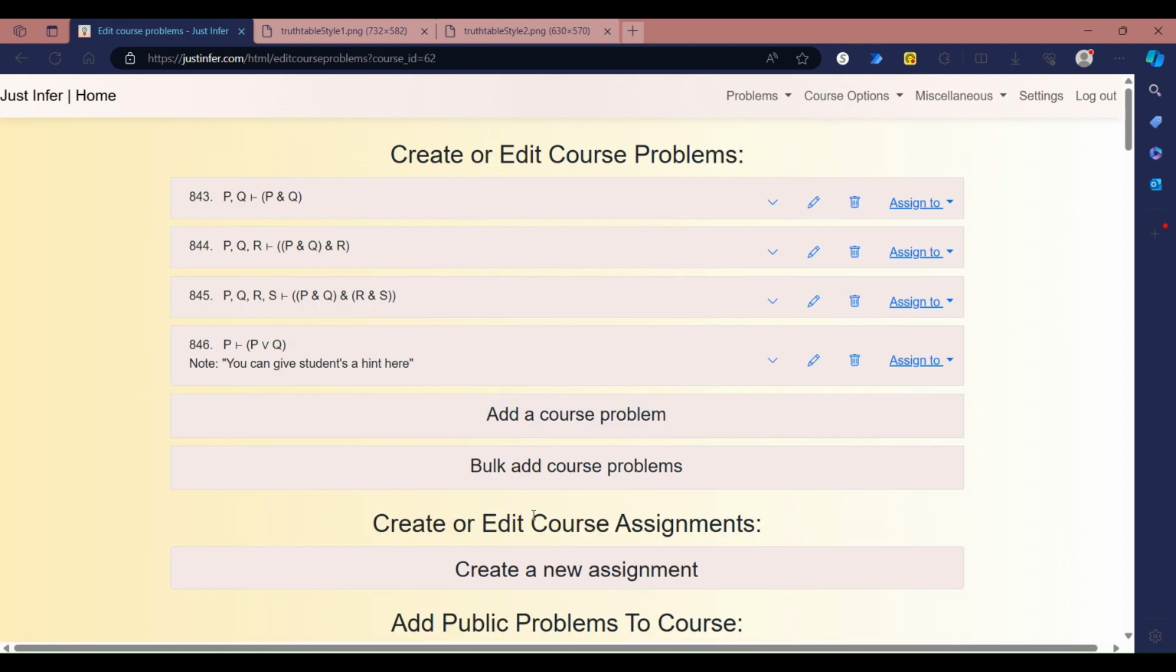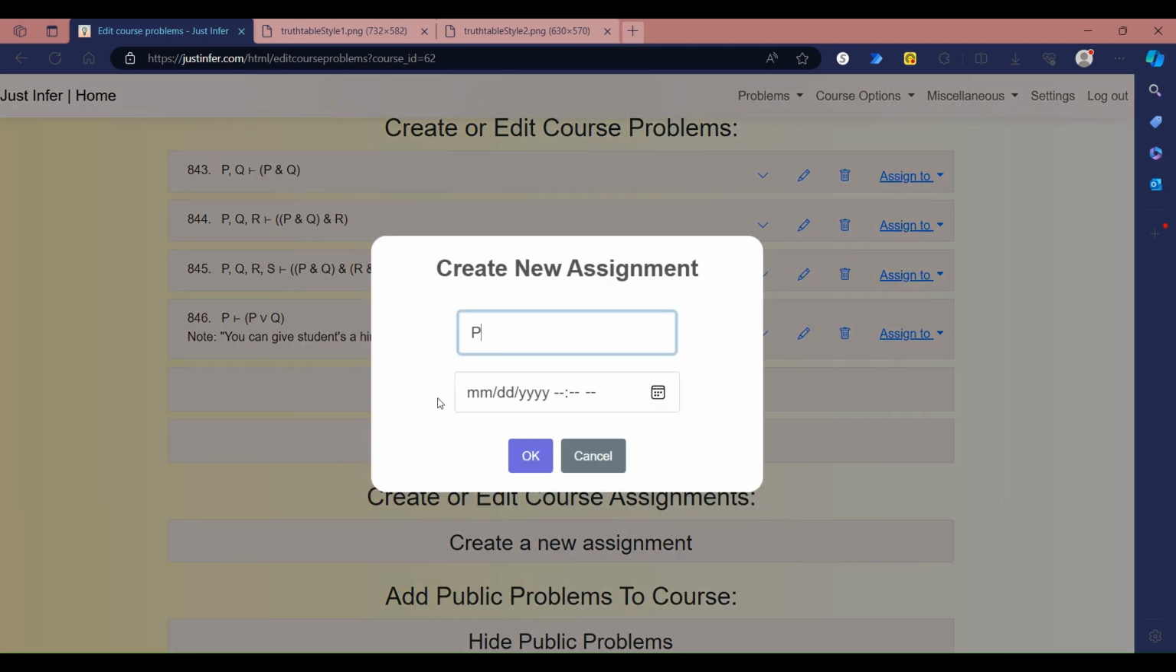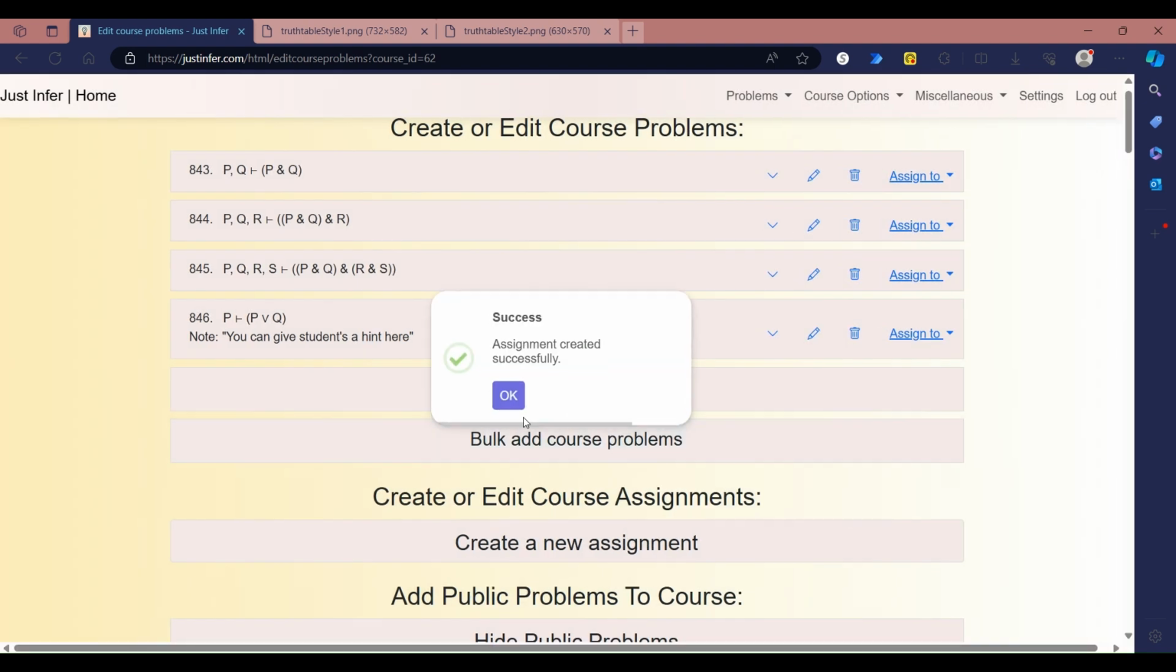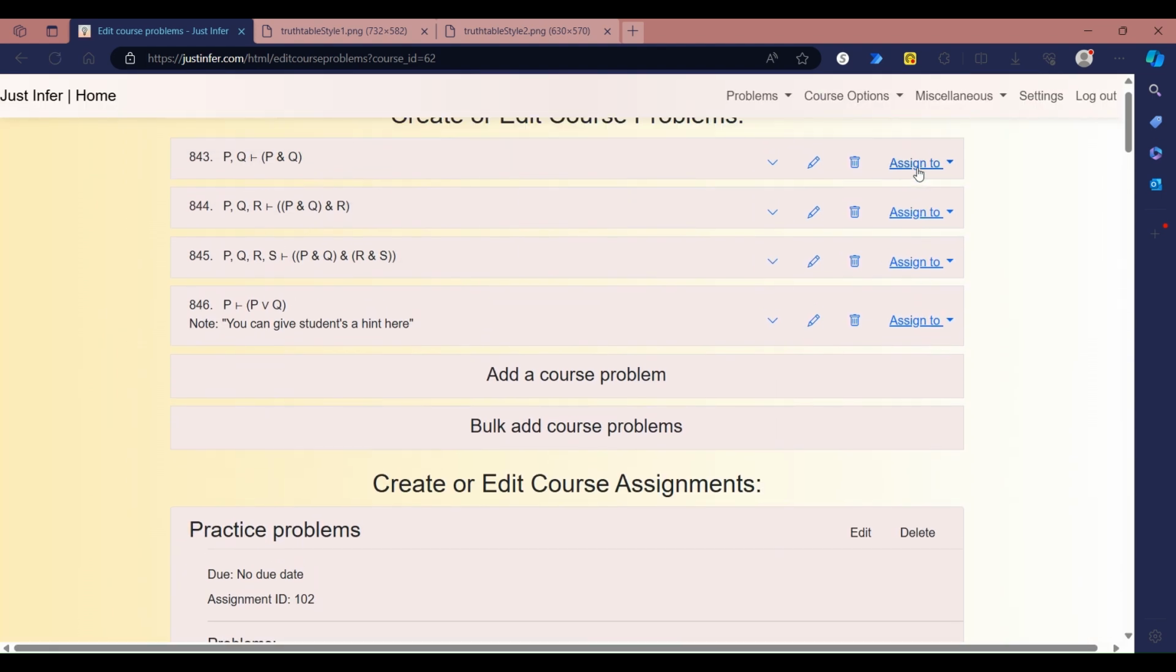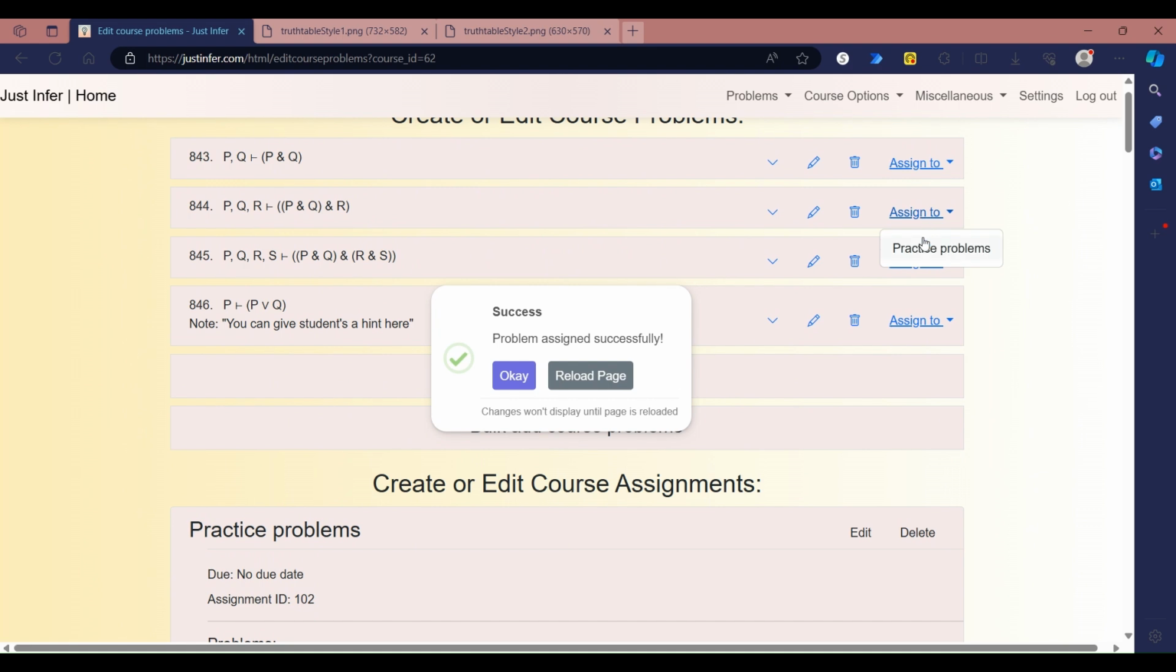To make an assignment, you just need to click Create a New Assignment, and then input the name and the due date, if there is one, of the assignment. Once the assignment is made, you can add problems to the assignment like so.